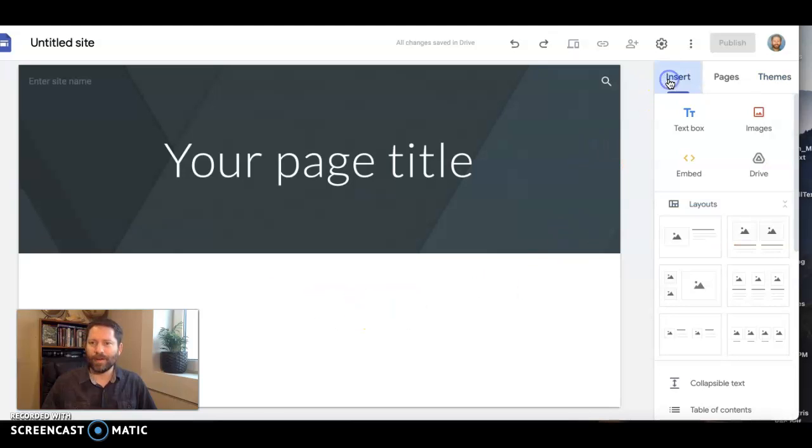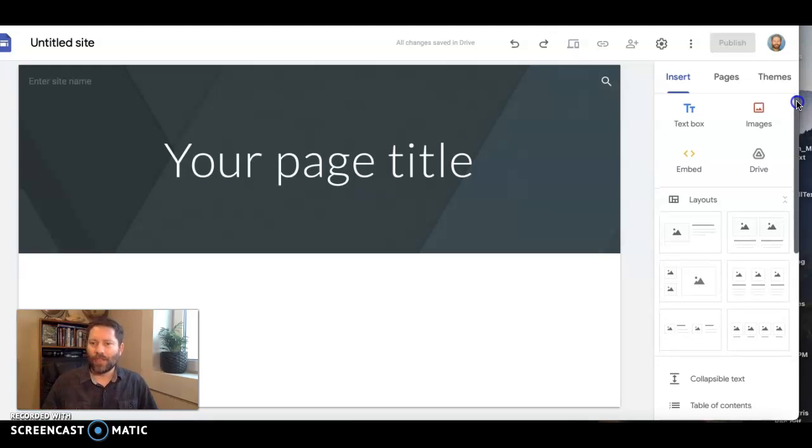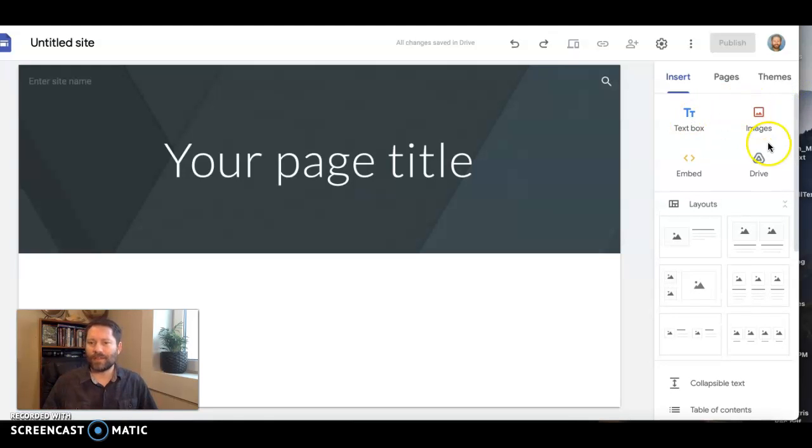From there, really where you're going to want to stick around is the insert section on this toolbar here. There's a variety of different things. The text box, the images, the embed, and the drive are all things that are individually importing stuff, like to embed an object or a video or something of that nature. You can do it that way.